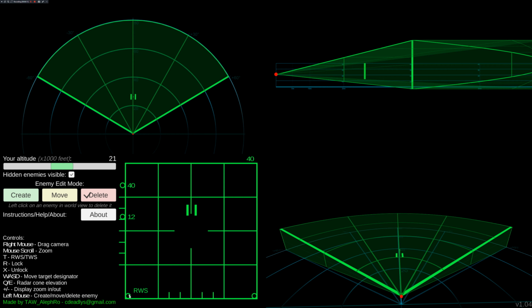Down here at the very bottom, we have our horizontal range cues. So that's a circle here and the circle here. The RWS stands for range while scan. That is the mode that the radar is currently set to. You will either see range while scan, TWS for track while scan, or STT single target track. And we'll go into more of that in just a minute here. AlephRo did a great job in representing those modes as well. So we'll be able to see those in just a minute. And then you have your horizontal radar cues and your vertical radar cues, the step lines here.